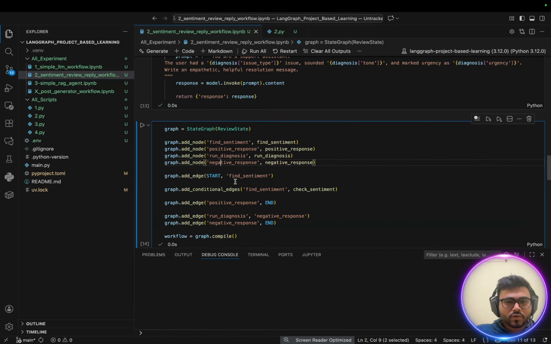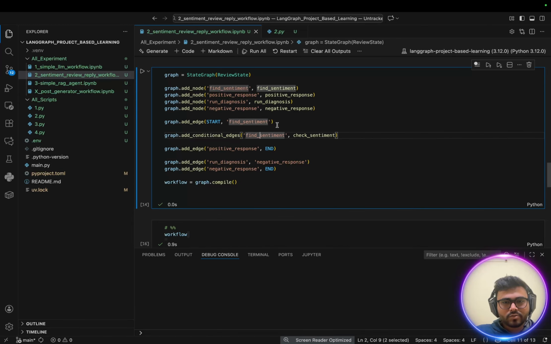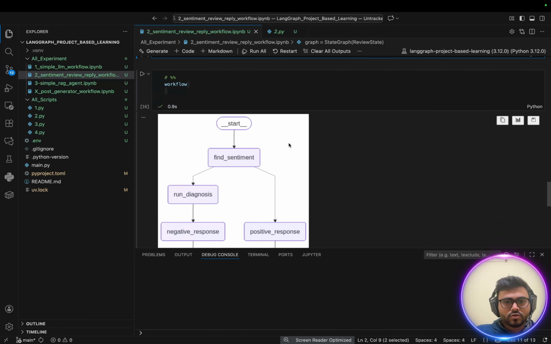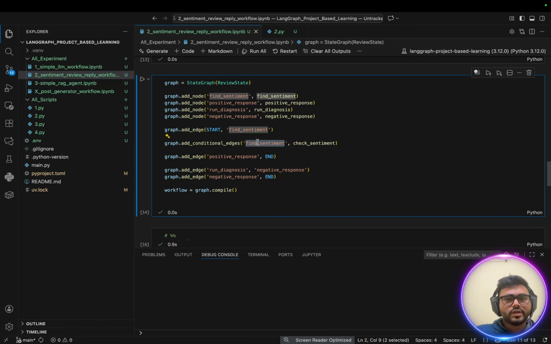And then finally, how I'm adding the edges: you see I'm starting with the start, going to find sentiment, then from find sentiment going to check sentiment. Find sentiment is the name I'm giving to the node, but the function behind it is check sentiment. So this is not the joining part, this is just a conditional edge.